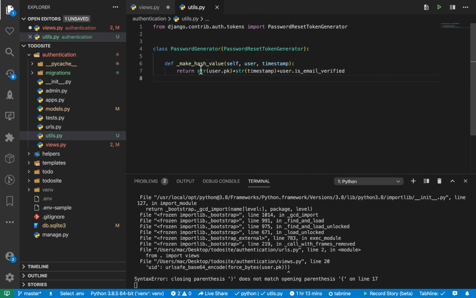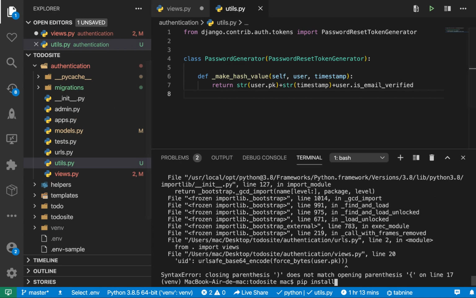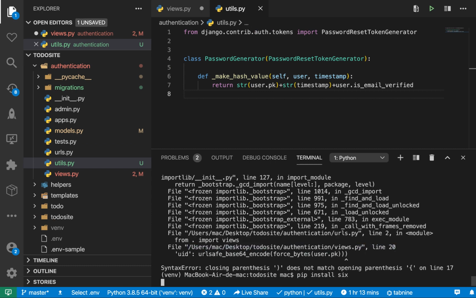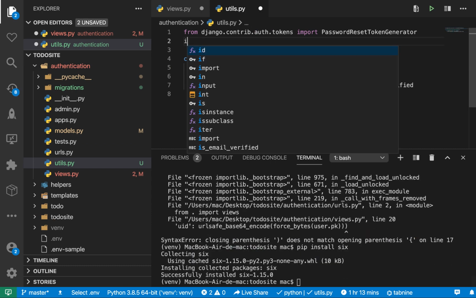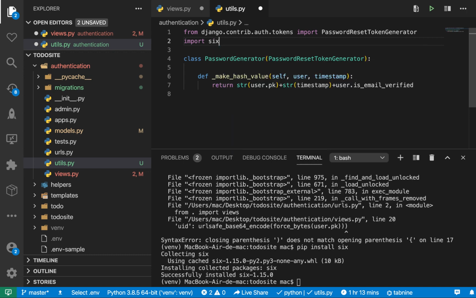You'll notice that we are using str to turn these into strings, but this is a boolean. So the best way to make this a hash string value is to use a utility called six. So I'm going to pause the server here and install six. Actually, maybe maximize this and install six. So I'm going to do pip install six. Okay, so here we can do import six.